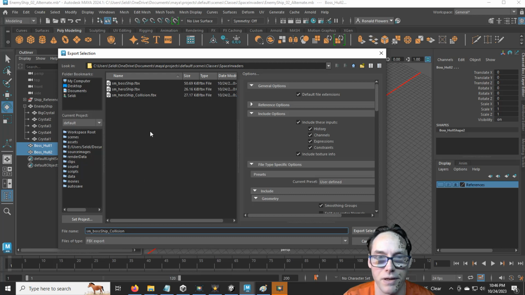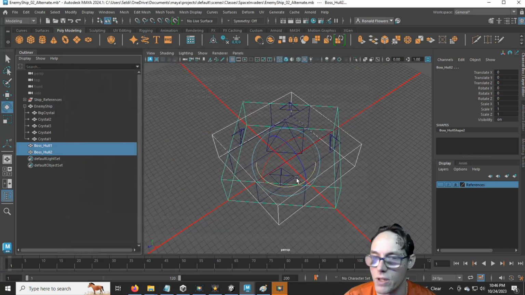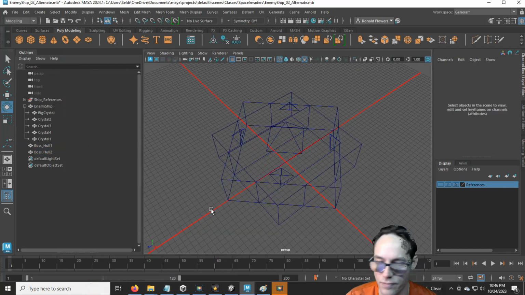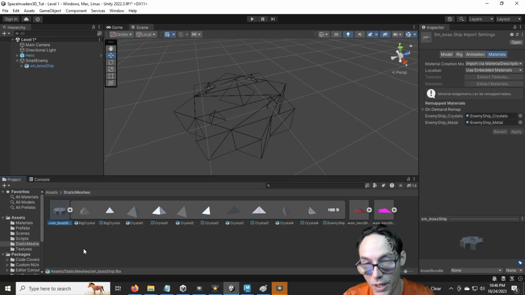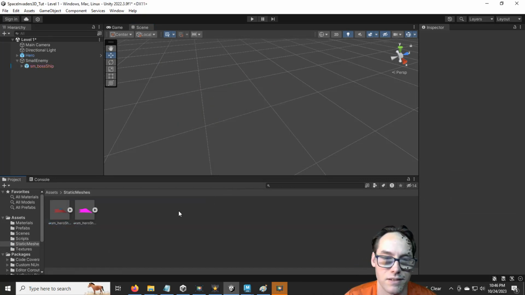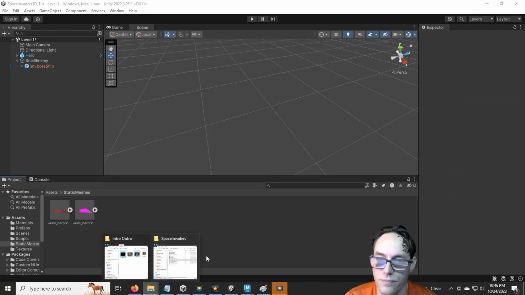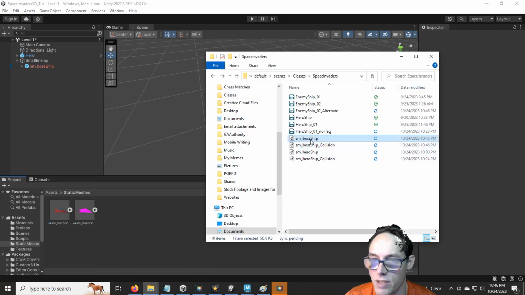Make sure I maintain my naming convention. Go ahead and export those. I'll jump back into Unity. Let me re-import this again. I'll get the boss ship and the boss collision. Let's grab both of those.